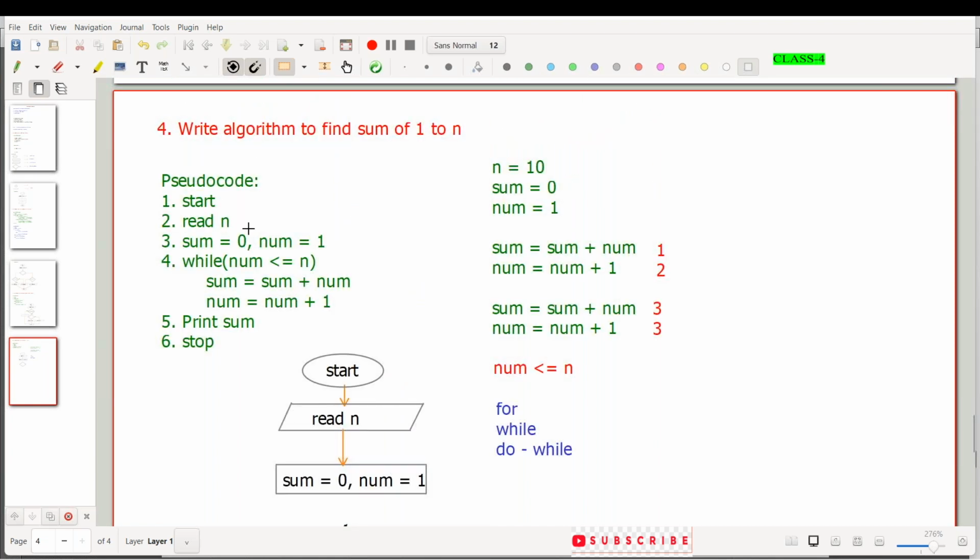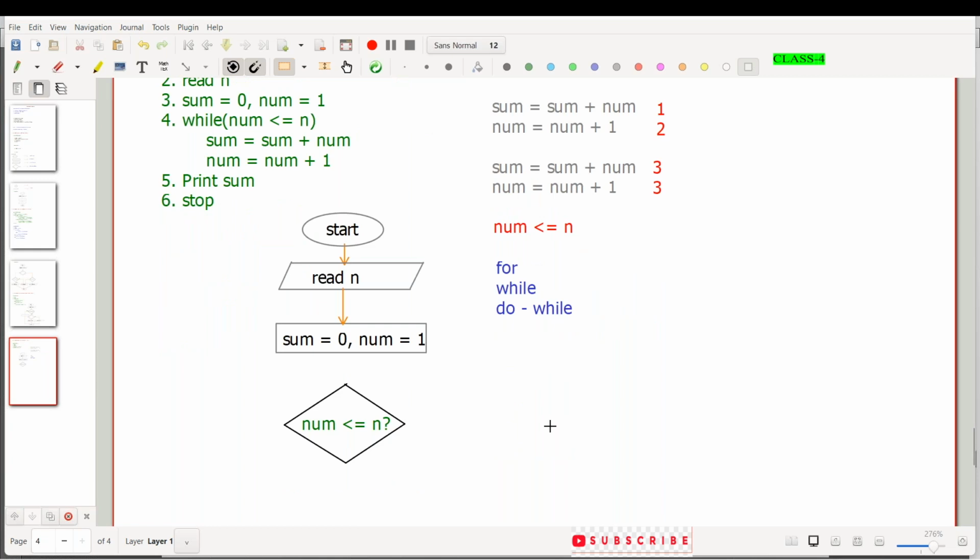Declaring n, I haven't done. In fact, before reading n, the declaration of n should be there. I haven't kept that step. In detail, a lot of things will come in between, and that comes when the syntax comes. N equals 10 or reading n, I have kept it as reading n. This entire thing is nothing but an example, so don't compare with that. If n is 10, I was just giving the example.